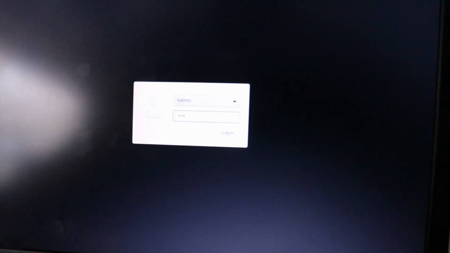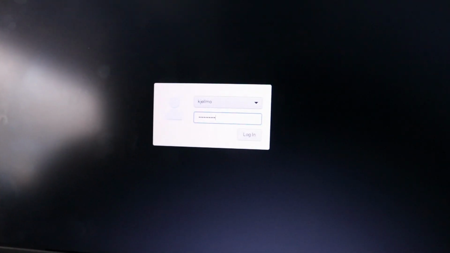Here we are now at the login screen. You will type in the password that you entered for your user in the installation process. And welcome to Arch Linux.